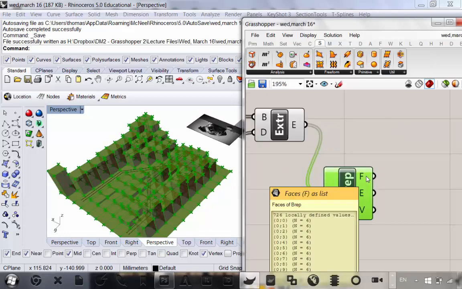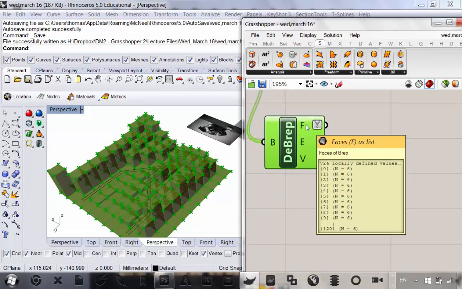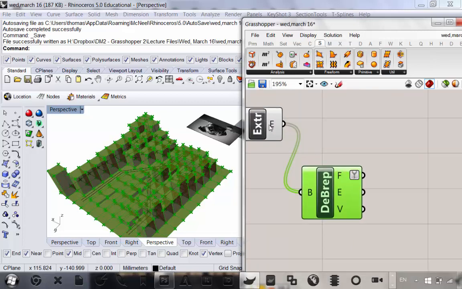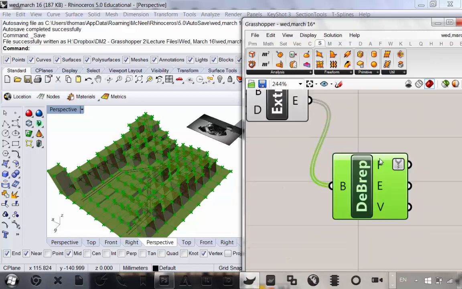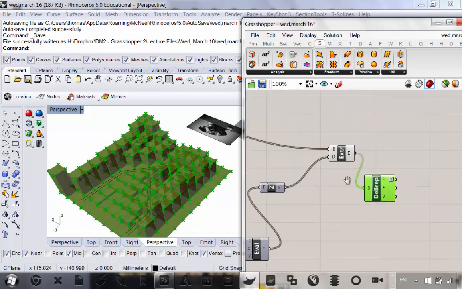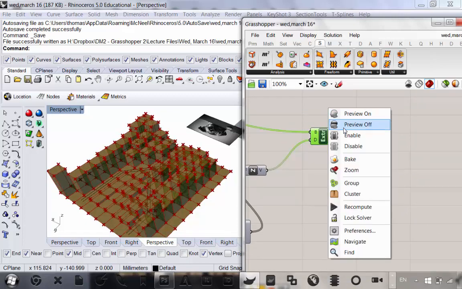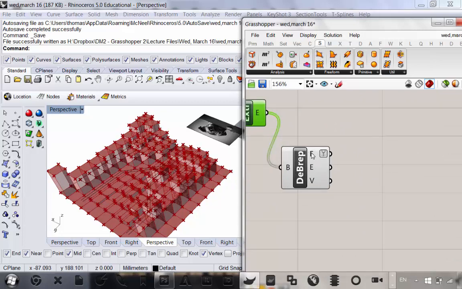You can see here that I'm going to simplify this just so we don't have the extraneous branches. We have 125 branches, so 1 for each BRep. And in the faces, we have 6 items in each list, and that makes sense because any rectangular prism has 6 faces, 4 on the side, 1 top, 1 bottom. So I'll preview those off.